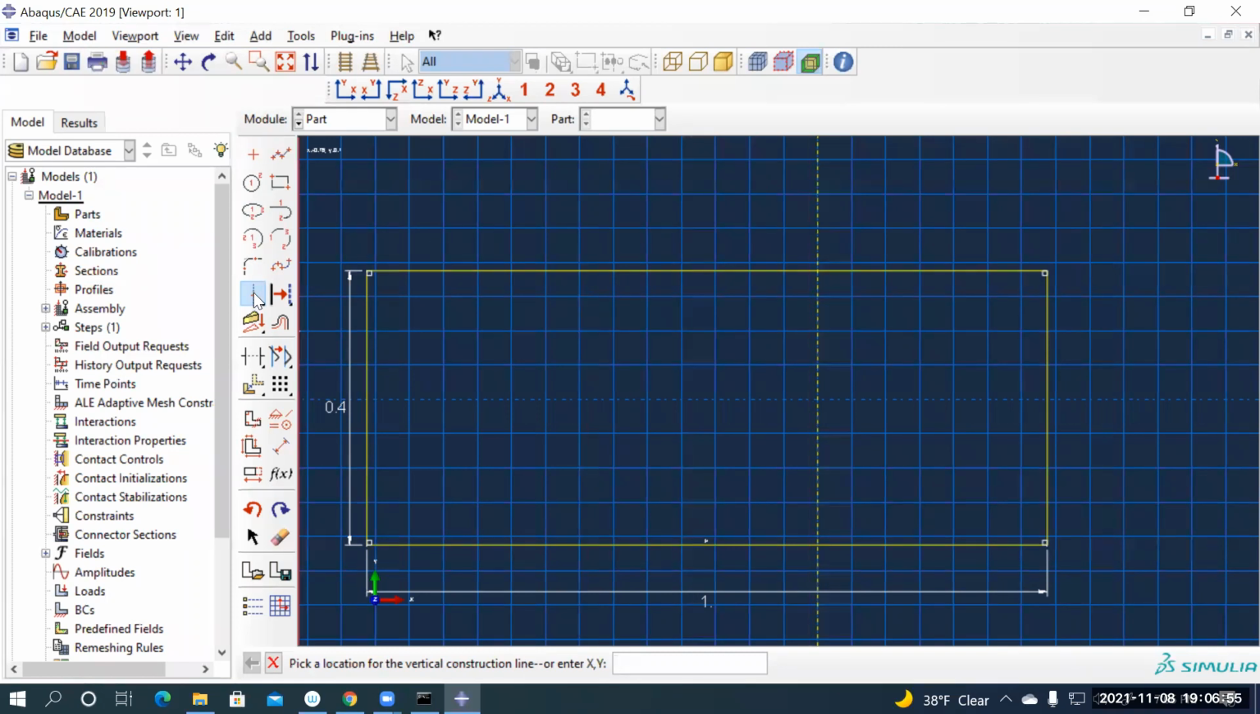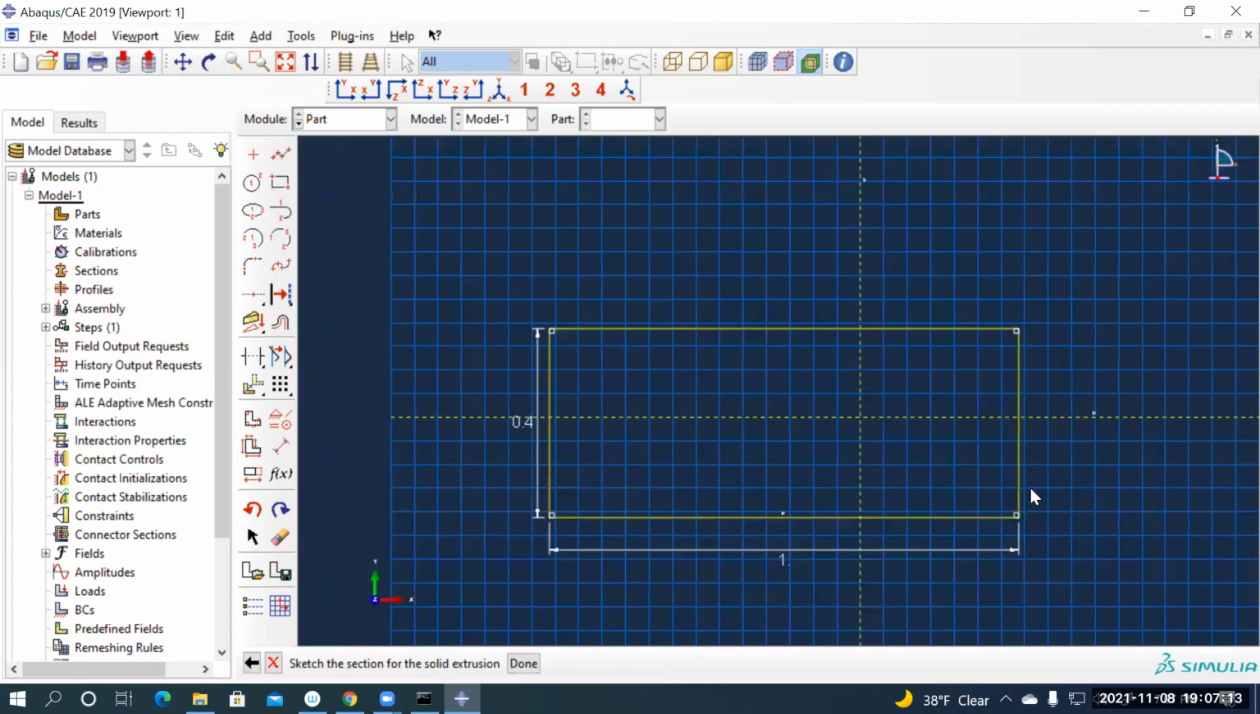Do the same for the horizontal construction line. Hold on to the construction line, select the horizontal construction line, and type 0, 0 in your X, Y, and escape out of it. So that's my origin actually. My rectangle is not actually centered. No problem so far. Rectangle 1 by 0.4. And I have a horizontal construction line and a vertical construction line.